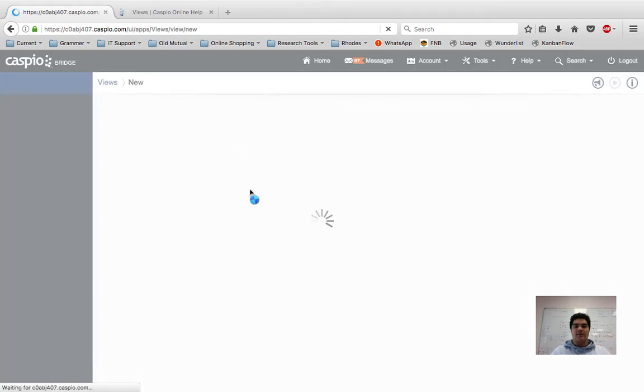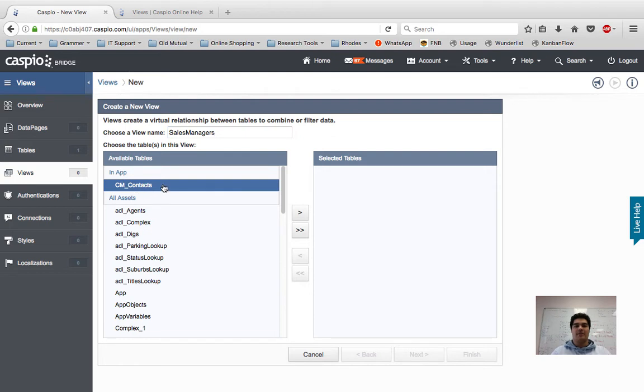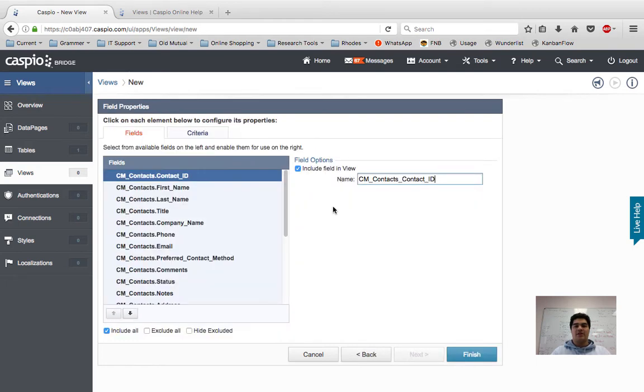and it's going to take me to this screen, very similar to the screens you would see when you're creating forms or tables. The first thing it's asking me to do is to give my view a name. I'm going to call my view Sales Managers. I'm going to use the contacts table in my application, so that's where I'm pulling my data from. I'm going to go to the next screen, which now asks me to add the fields to this view.